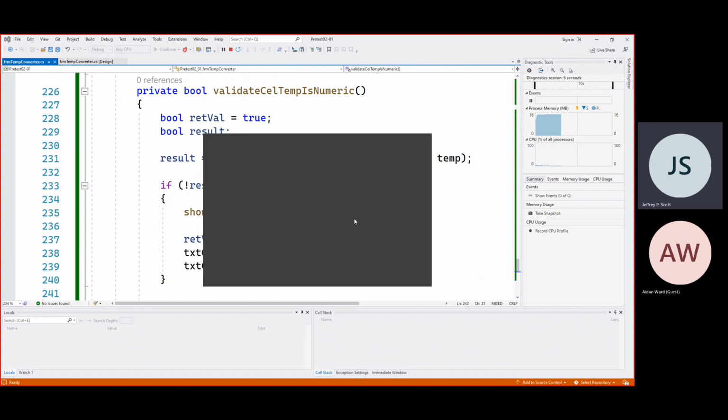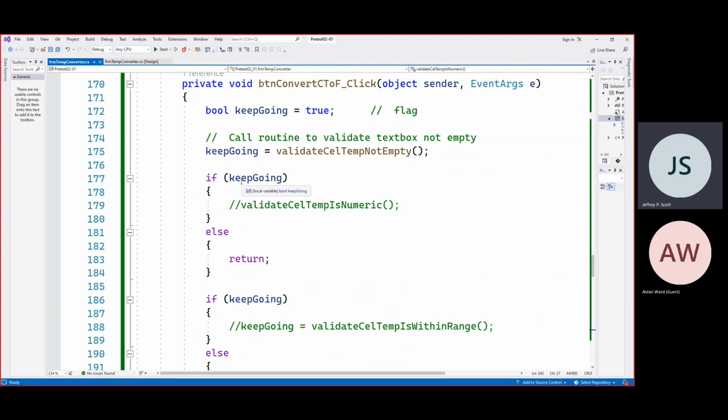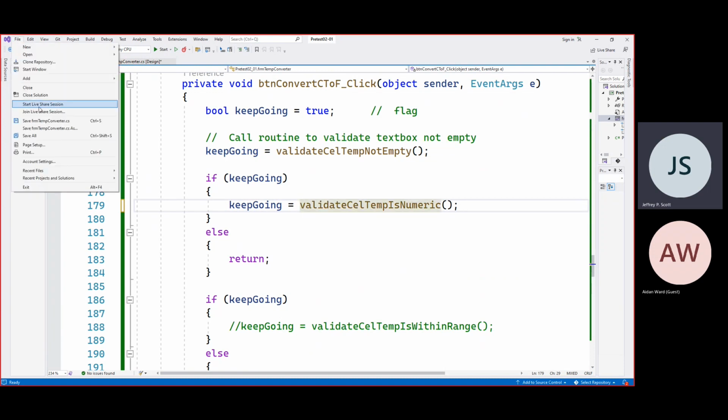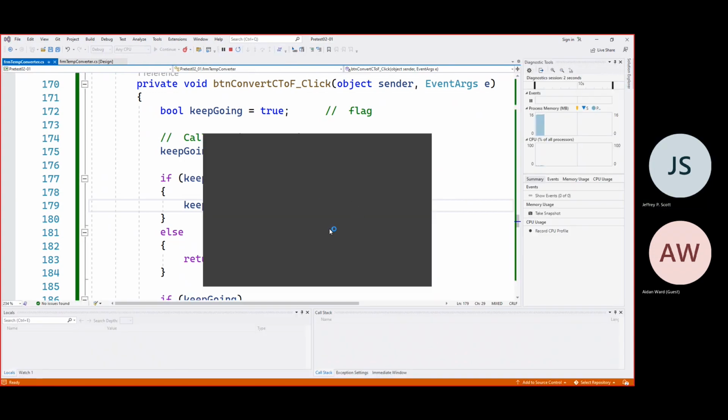And if I put garbage in there, oh, okay, it did that. We'll have to fix that. It actually did what it's supposed to do, but I took that line of code and I commented it out, if you remember. Validate. So this has got to say keep going equals validate CEL temp is numeric. So let's try that again. File, save all. And nothing. It's being handled. Non-numeric. It's being handled. So I've got two of those three done.